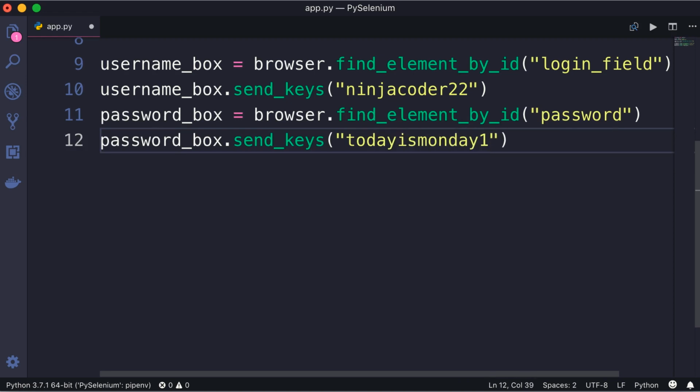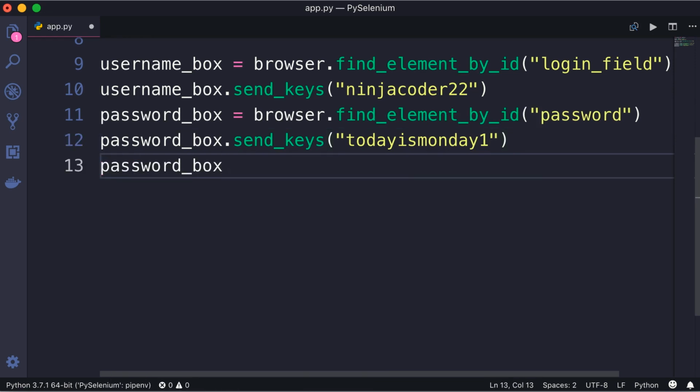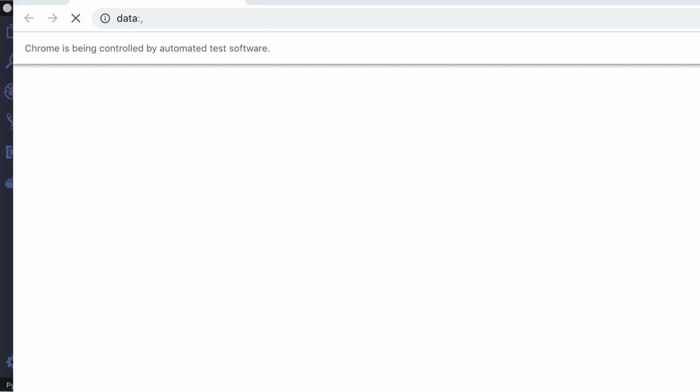Don't try this because I'm going to change this after recording this lecture. But you can try it with your own user and password. So we filled out the form. Now we need to submit it. That is pretty easy. So we call passwordbox.submit. Save the changes. Let's run the program one more time.